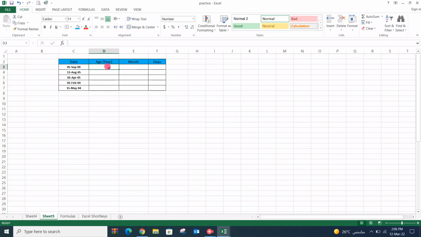Starting with the year, we enter DATEDIF. There is a function called DATEDIF. You need to remember how it works. Enter the start date from the date of birth, comma, the TODAY function, and then, since we want to calculate years, we enter "y" in quotation marks, then press enter.